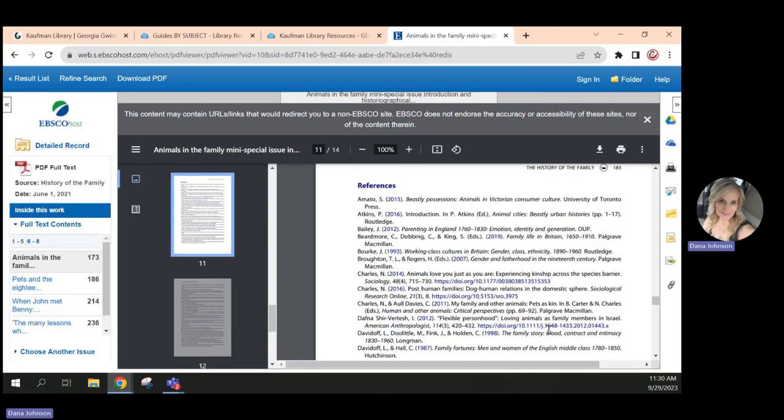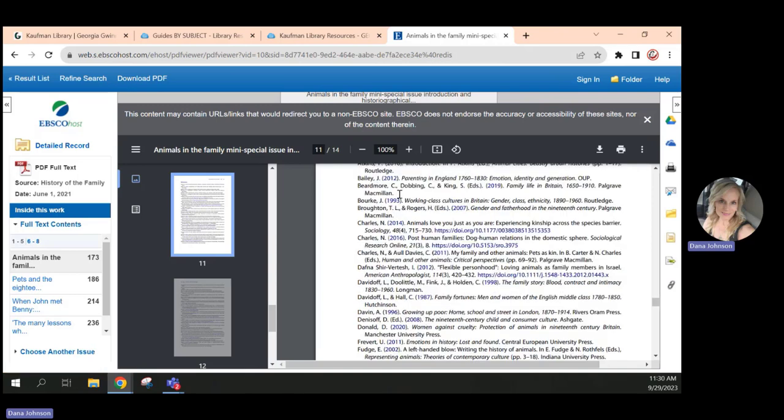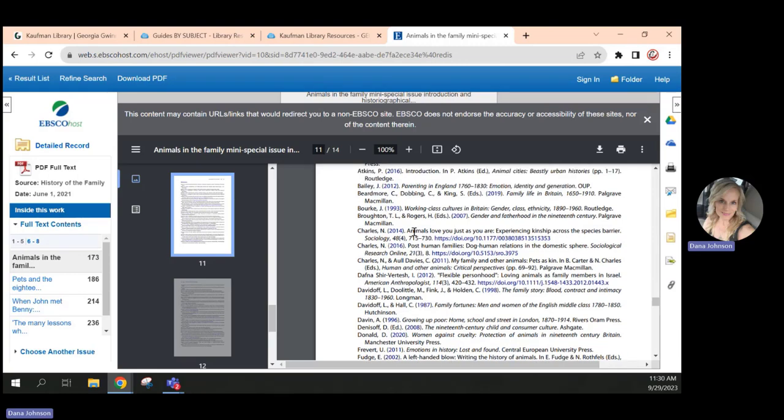If you found a really great article, but you're struggling to find a support article to go with it, look through your reference page. You could certainly use one of these. We can never quote off a reference page, but you could go in and find this original article, and then you would be able to add that to your research. Okay, so that's something you can certainly do.